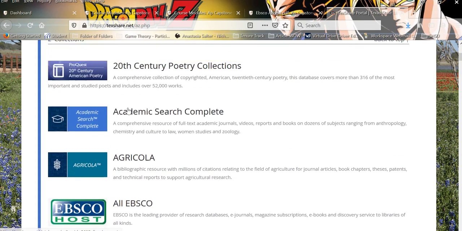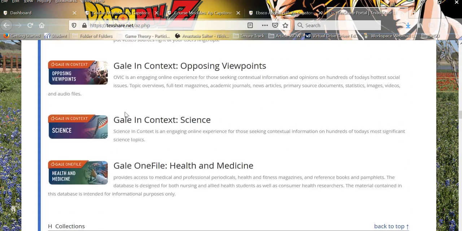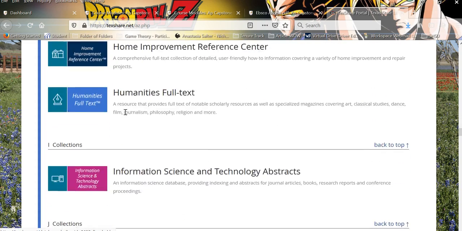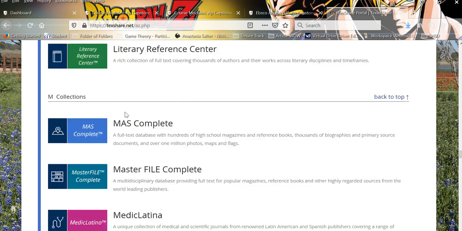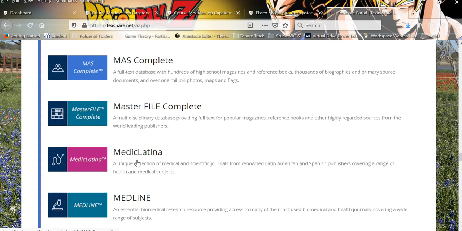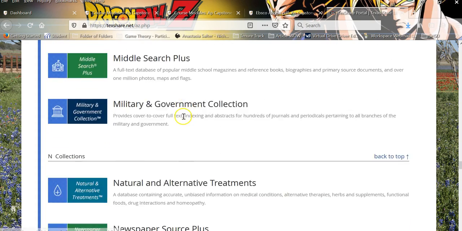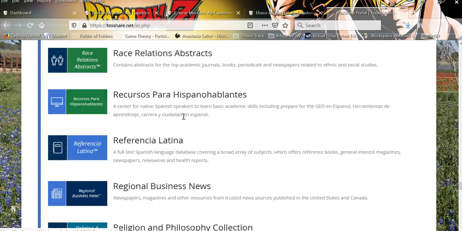One thing I'd like to point out, all these databases that are listed here are accessible using the passcode that we just entered. These are all accessible for you. Here's one right here, Medline. It's biomedical research. There are several different versions of EBSCO built into this. They've got them individualized out.